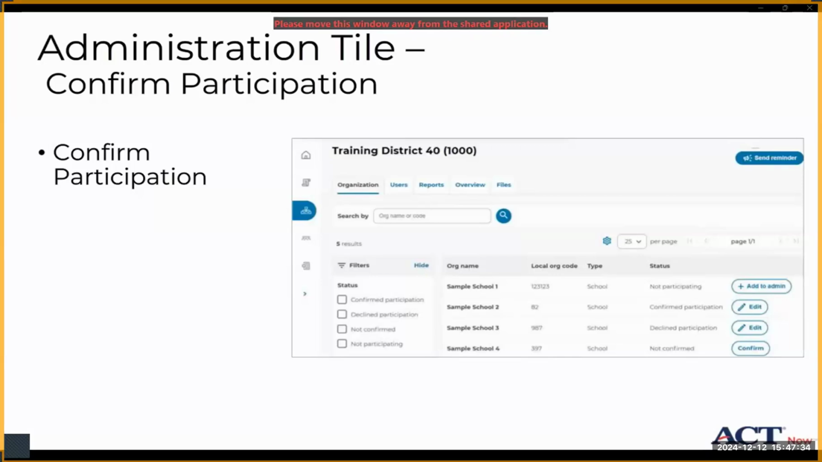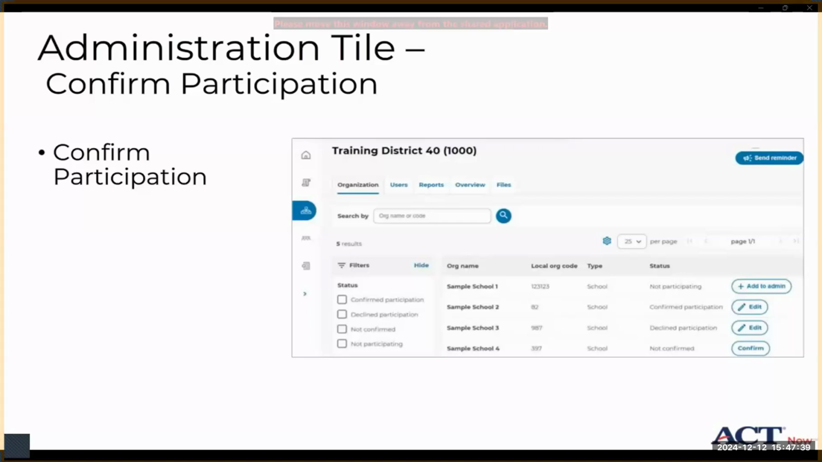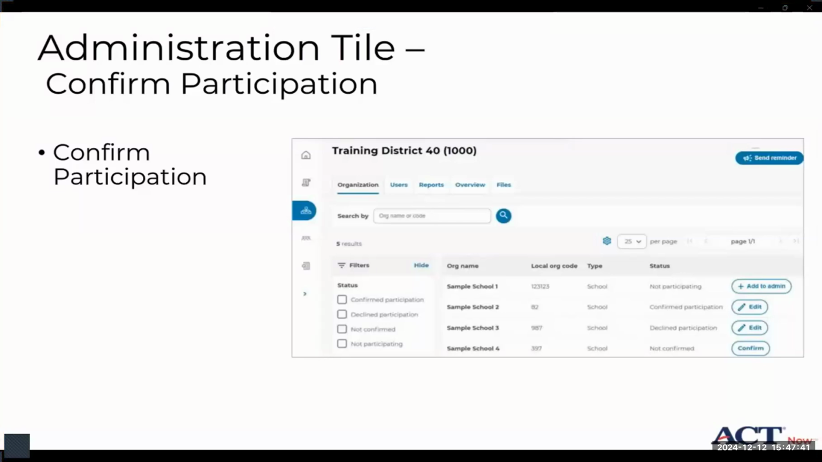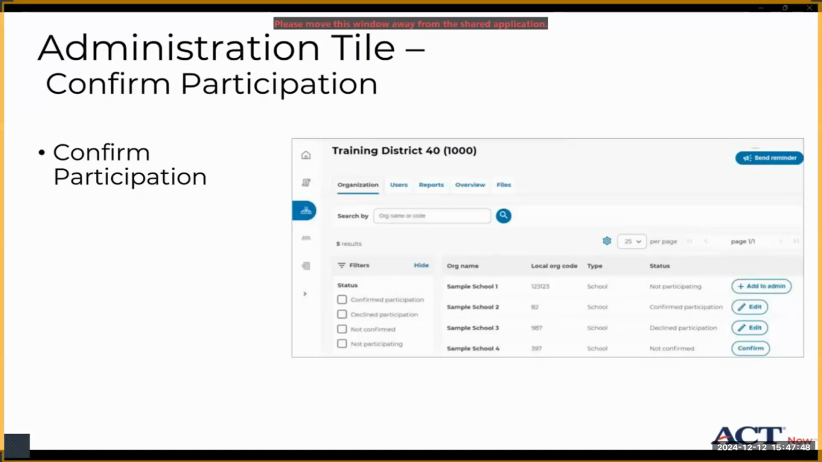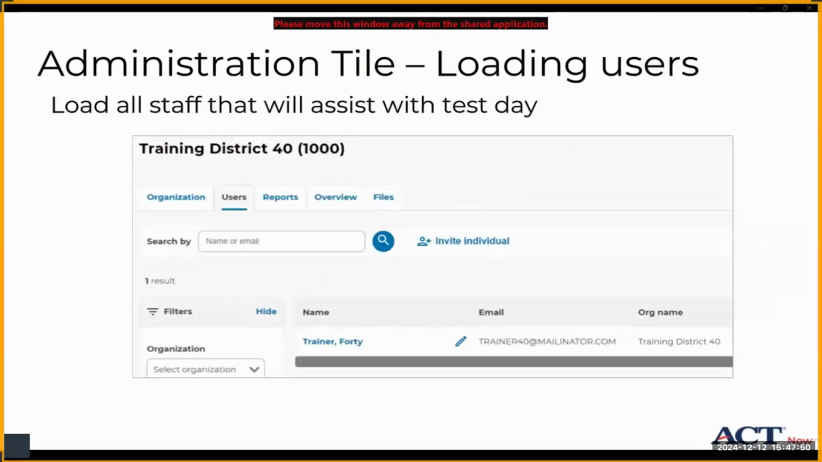be sent. Reminders can be sent to the test coordinators to complete this step through the Send Reminder button in the upper right-hand corner. Use the Overview tab to see the percentage of schools that have confirmed participation or are still awaiting response. While still in the administration tile, add more users to ACT Now by using the Invite Individual button to enter your user's information directly on the page, or go to the File tab to find the user's invitation file layout and template to add multiple users through one import.